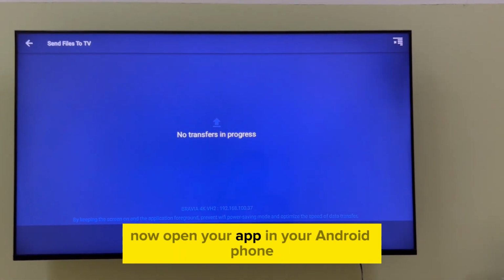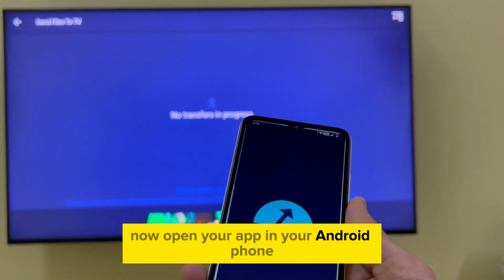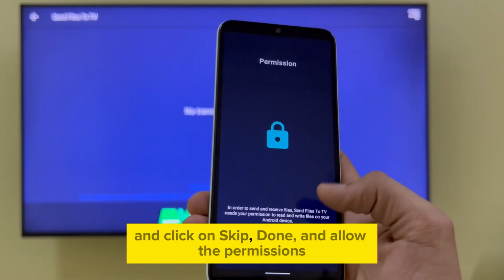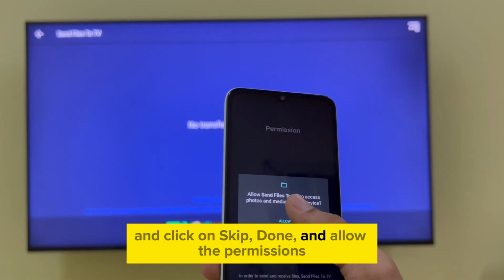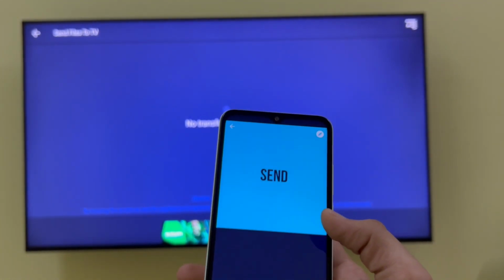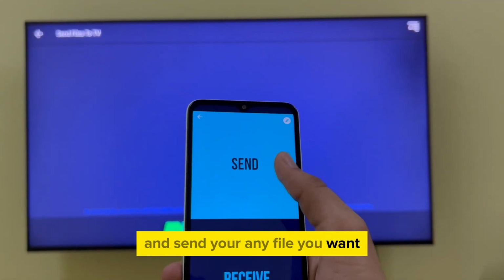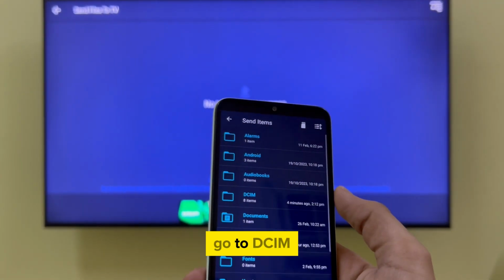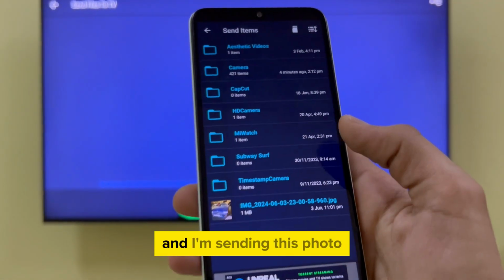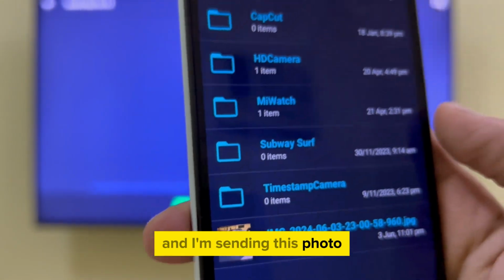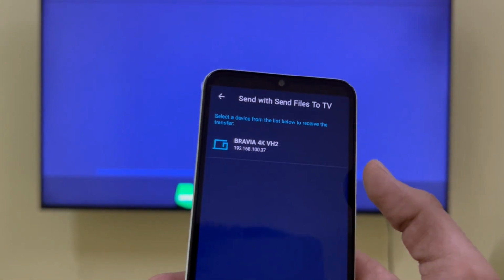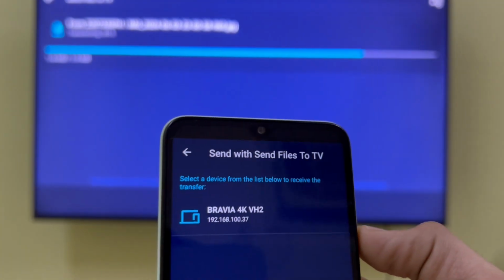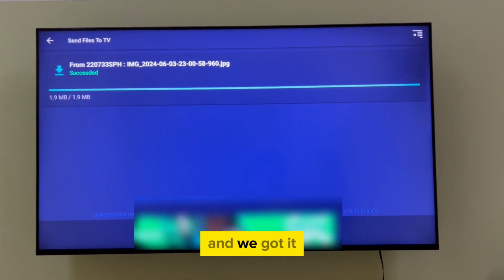Now open your app in your Android phone and click on skip, done, and allow the permissions and send any file you want. Go to DCIM app and I'm sending this photo. This is my TV and we got it.